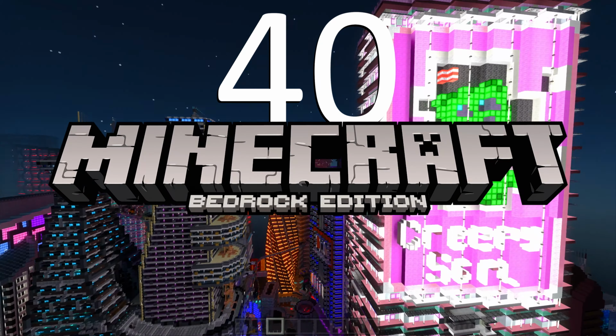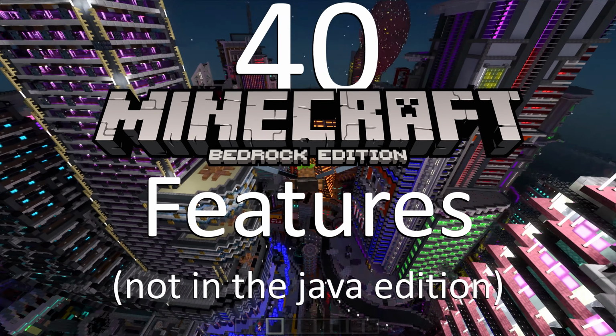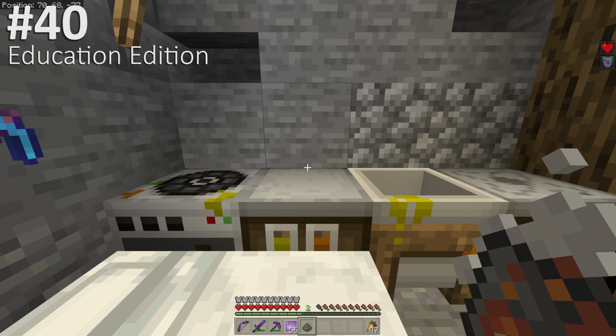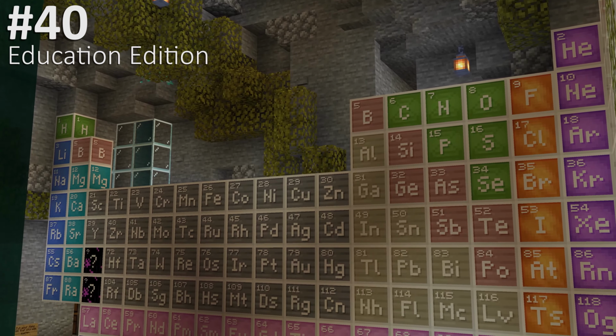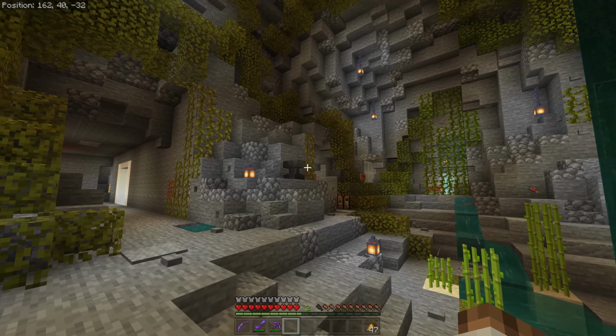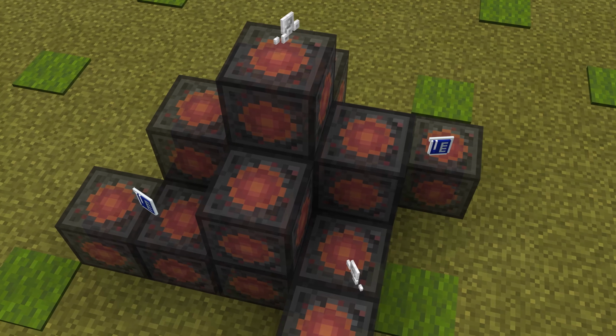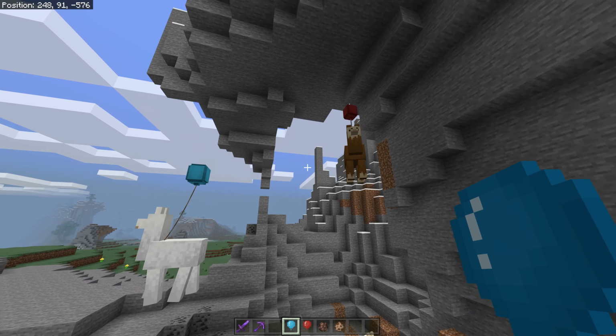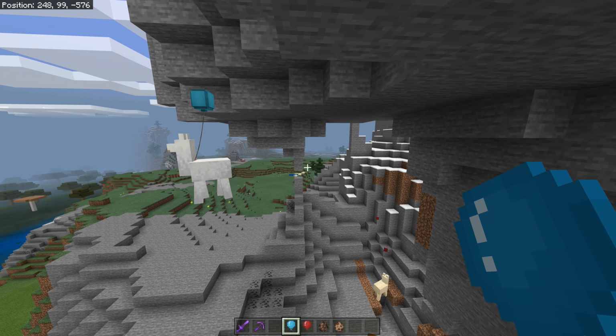These are 40 Minecraft Bedrock features not in the Java edition. Education Edition is a whole entire addition to Minecraft Bedrock itself. Not only can you memorize the periodic table in a more memorable way by placing it slap bang in the middle of your base, but there are also custom items, such as balloons that function as you think they would if it was out of an add-on.